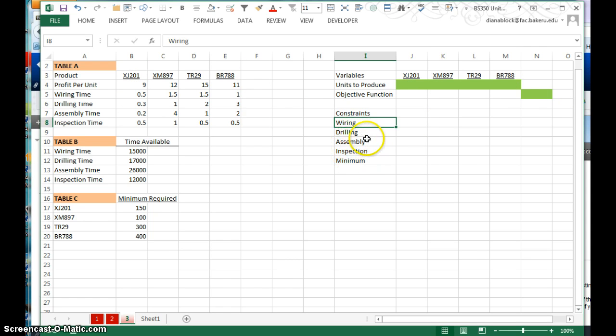The problem tells you there's a wiring constraint, drilling constraint, assembly, inspection, and minimums. So the wiring, drilling, assembly, and inspection constraints, we're going to do those the same way we've done them with the previous 2 problems. You're going to take the number of units you're going to produce, and times the amount of wiring time that's needed for that particular item. And that's again in table A. So you'll say the wiring time is this number of units times this much wiring. And then for this next item, you'll do the same thing. This number of units times the amount of wiring time from table A. So you'll do that all the way across. You'll do the same thing all the way across with drilling.